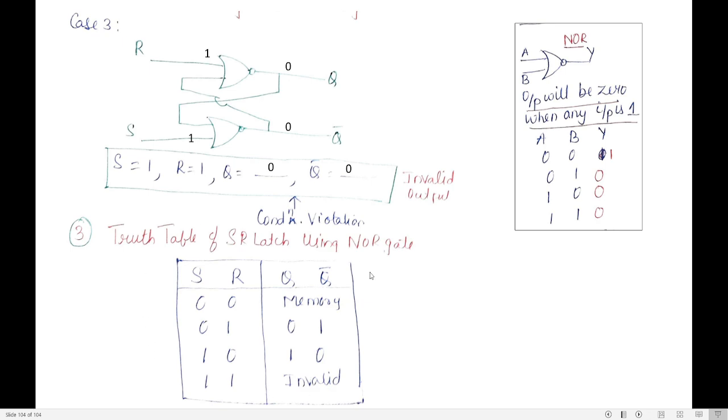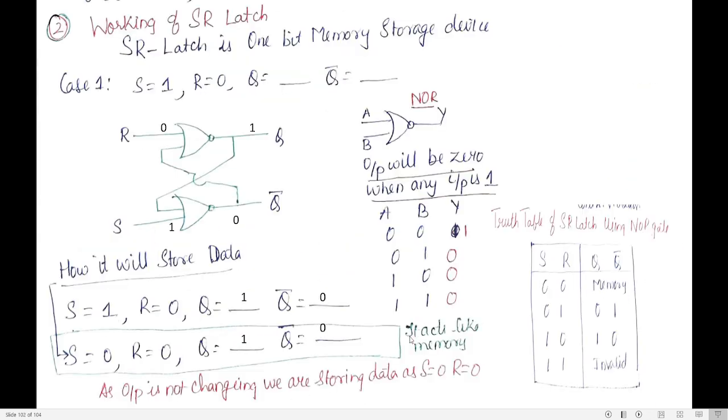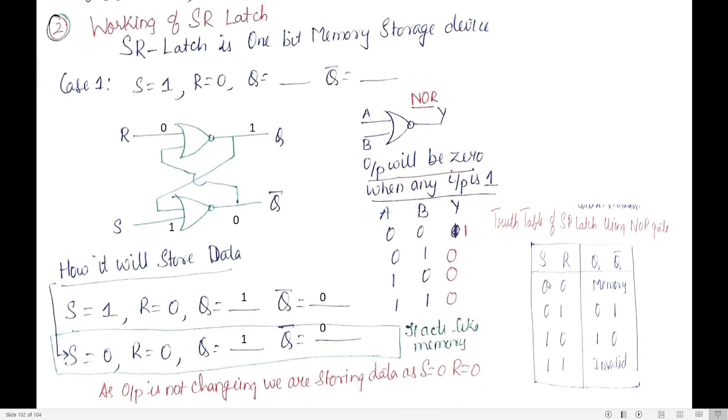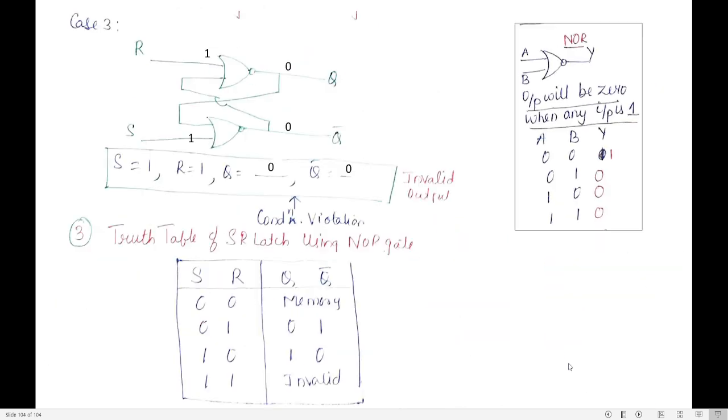So how are we deriving this? We are constructing it. First we need to write the circuit diagram for the SR latch and tell how it has to be constructed. After telling it, you have to derive for 4 cases. What are the 4 cases? What happens when S and R are 0, 0, 0, 1, 1, 0 and 1, 1, and then fill the truth table. Okay, easily you can fill the truth table of SR latch using NOR gates.